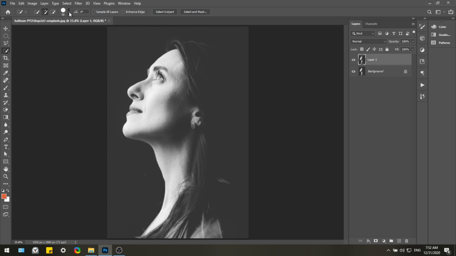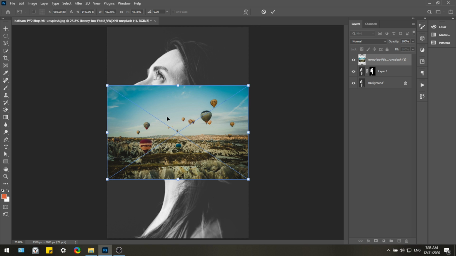So set the size to around 100 or 90 something pixels. Then just click and drag around the face area to select it, like this. And then click here to add a layer mask to the layer. Then go to your images folder, select the image with the balloons, and just click and drag it to Photoshop.